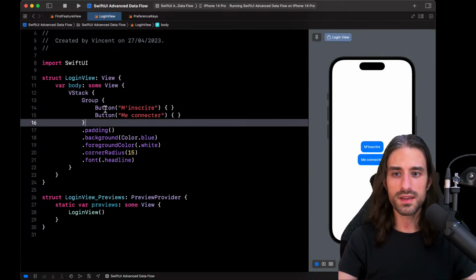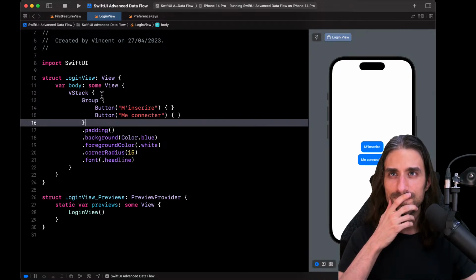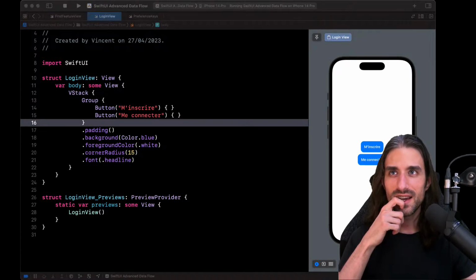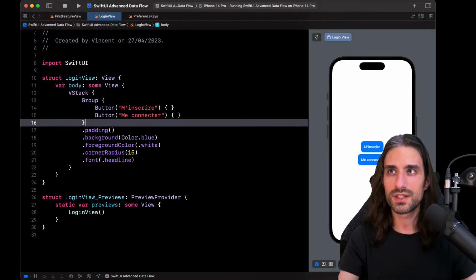Then I need a way for each button to report their size. So for this, I'm going to call a modifier. I'm going to call the modifier that allows me to get, let me see. I told you it would be complex, so I need to take a few seconds to see how I implement this. Okay, so it's going to look like that, and I'm just checking one thing.